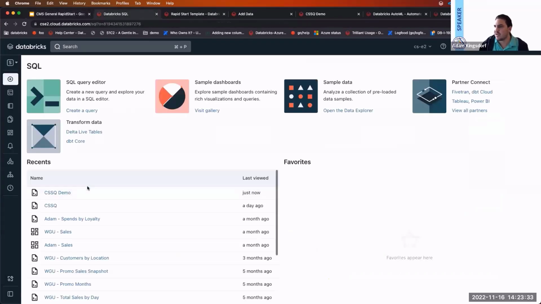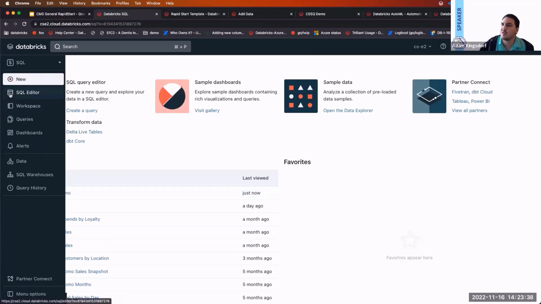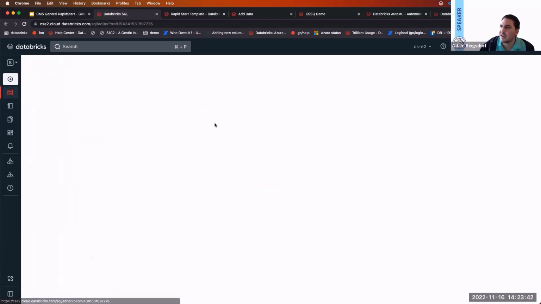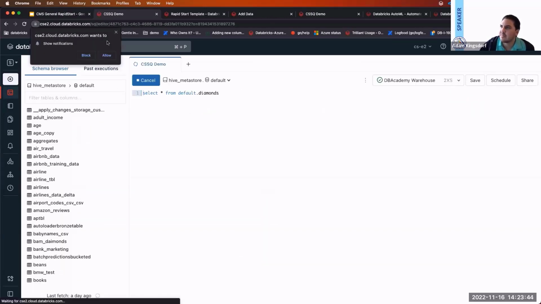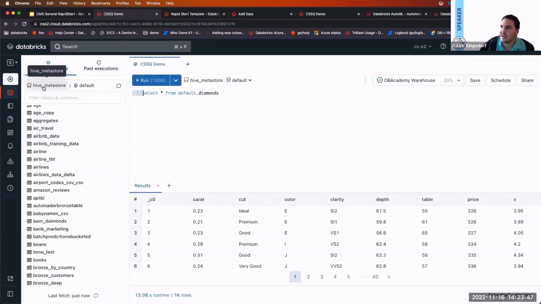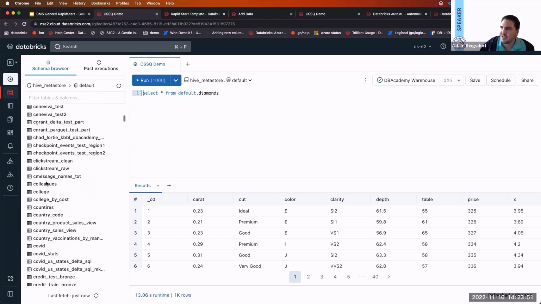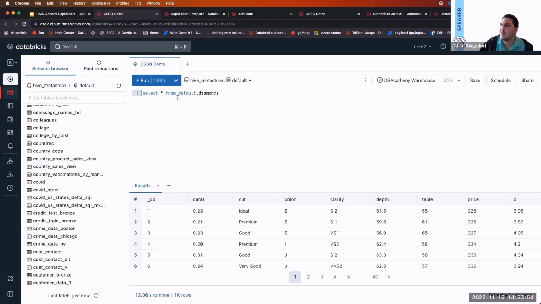You can see here I have some recent files. I created a query file, but I'll show you real quick how to navigate to queries. We have something called the SQL editor. If I click that, you can see I've already connected the Hive Metastore on the default database within there. There's a bunch of data sets within here, and I have this demo ready to go where I found the data set we're going to use.